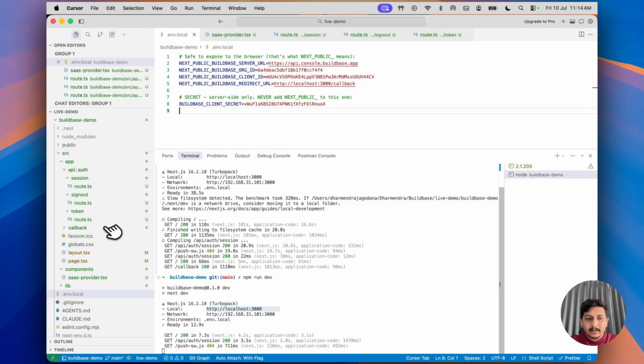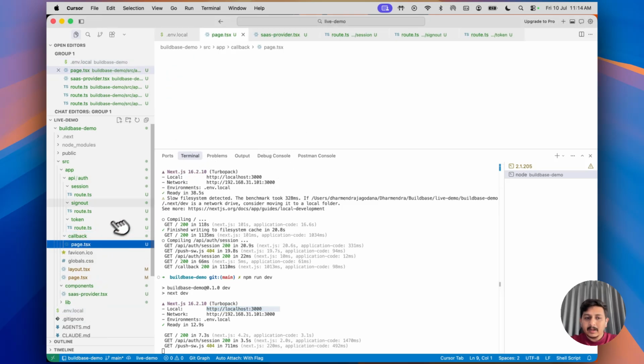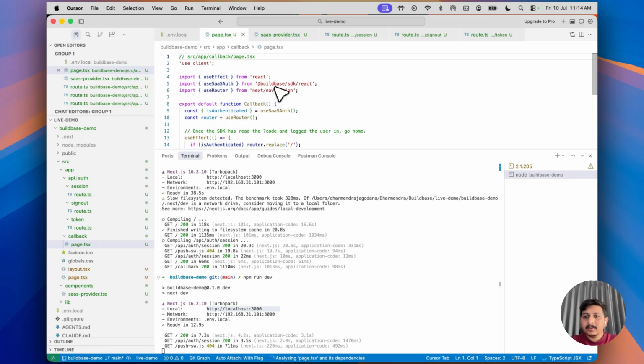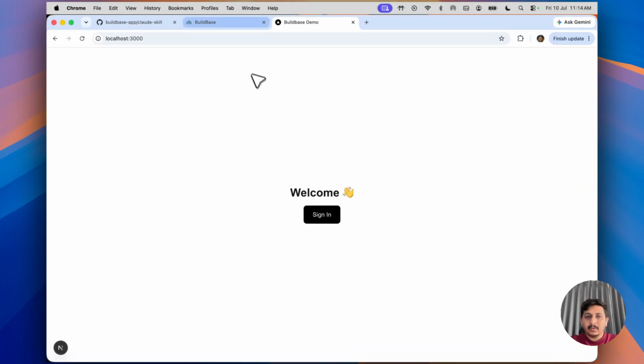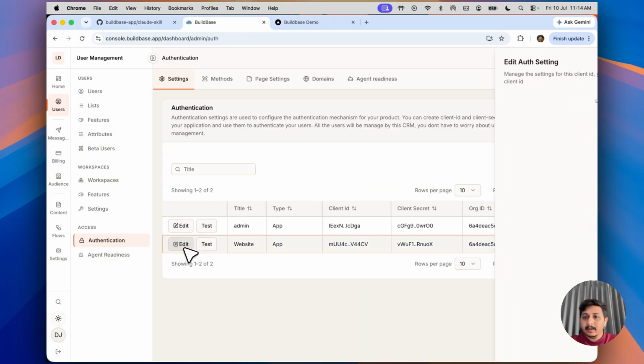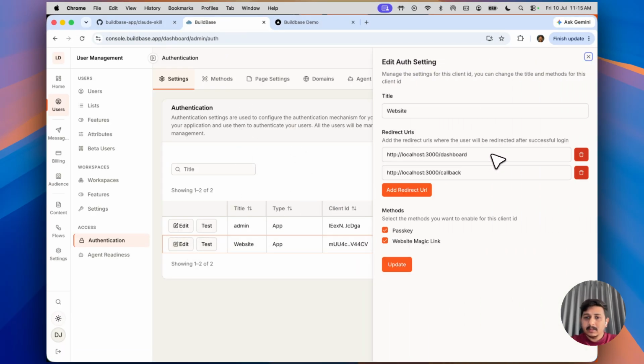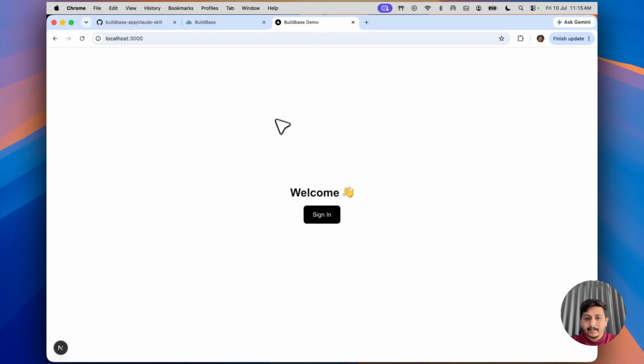One more thing in this application: the callback page route. The application does authentication, and after authentication, this is where the user is going to land on your application. So callback is the route that you define on the Buildbase console to get verified when the user is authenticated. Now you want the application to handle it in your way. So let's click on sign in.